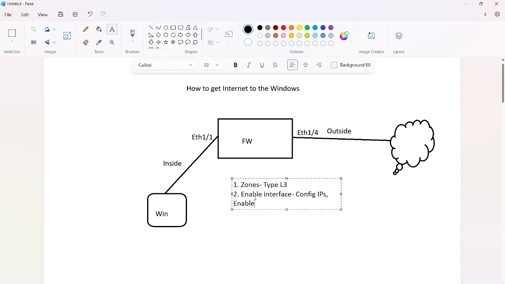Whenever you are going to enable the interface, first we need to enable the interface as L3, and you have to configure IPs, as well as enable the zone that you have created. So on Ethernet 1/1, we have inside, right? We need to call that inside zone on Ethernet 1/1, as well as configure this as L3.